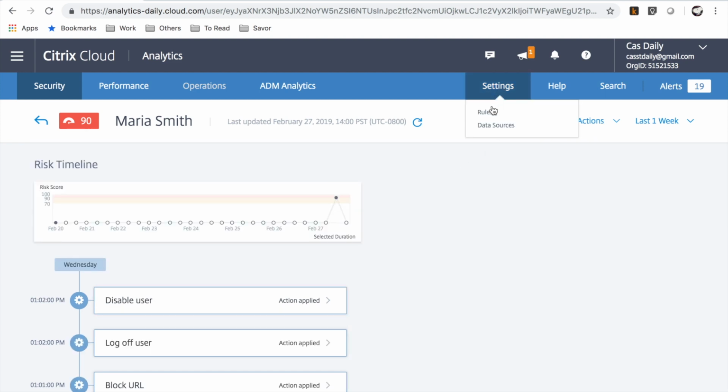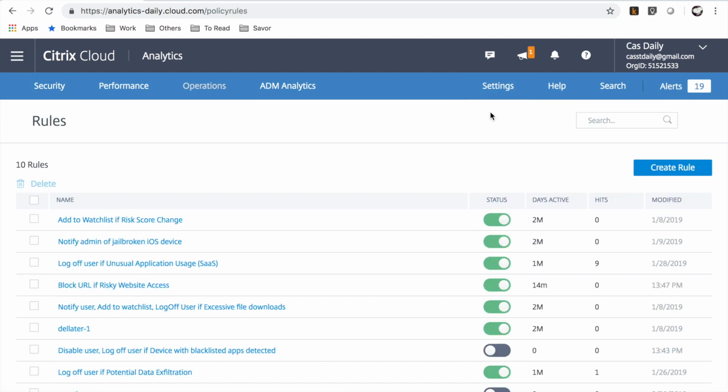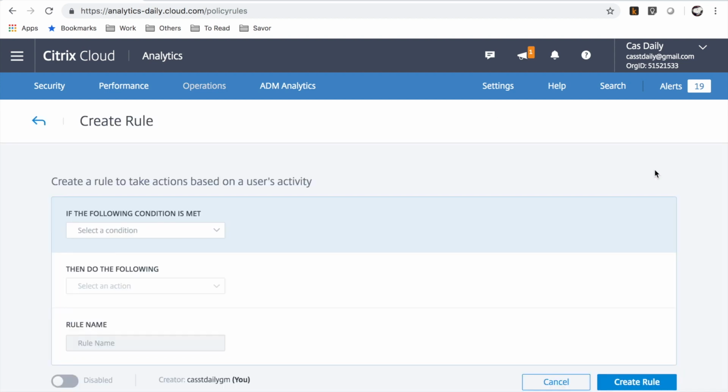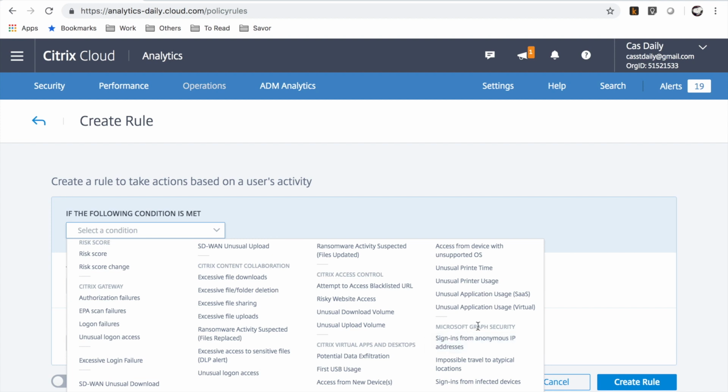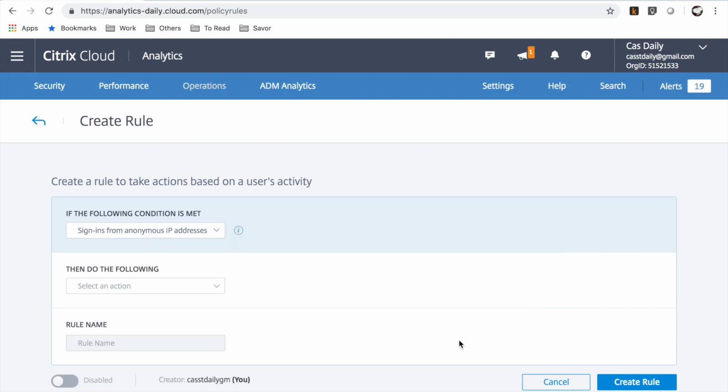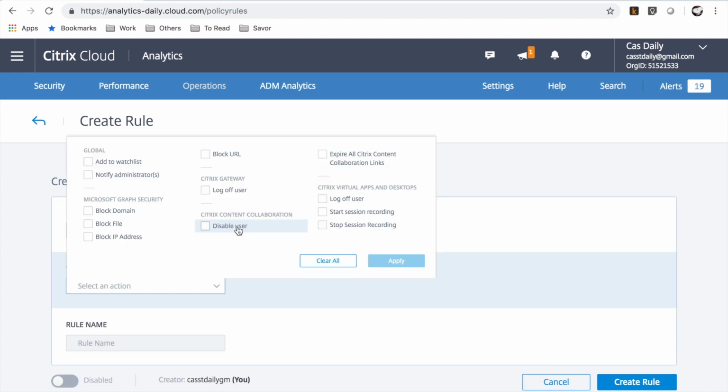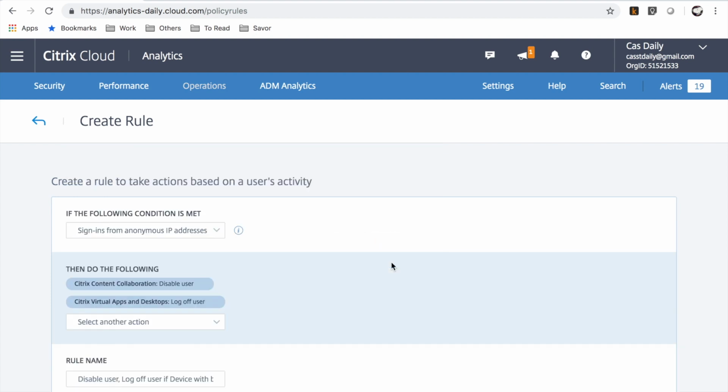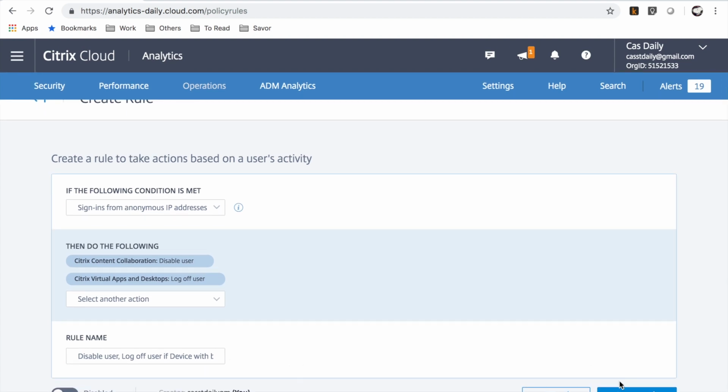In addition to this, I can create rules to automate this. So I can click on the Create Rule button to create a rule in which I'm going to pick the sign-in from anonymous IP address as the condition. And for the action, I'm going to pick disable user from content collaboration and log off user from virtual apps and desktops. Click apply, make it an auto-generated name, and I can just create the rule.